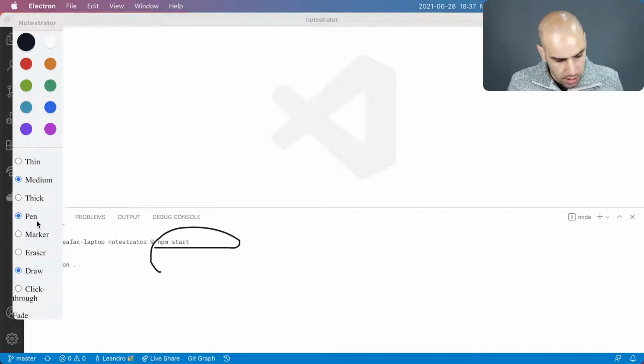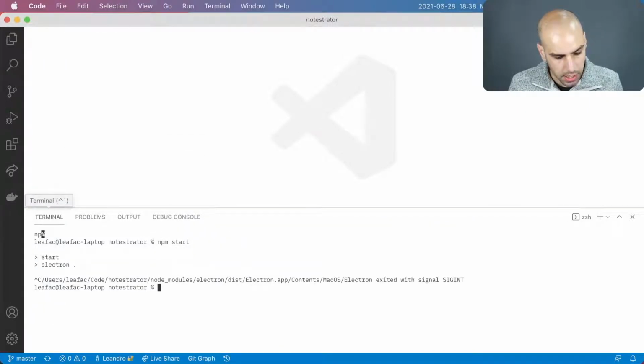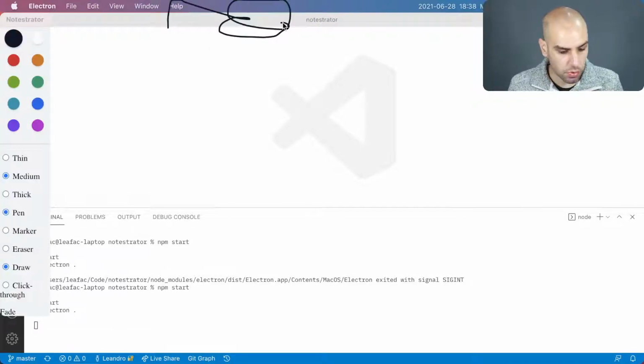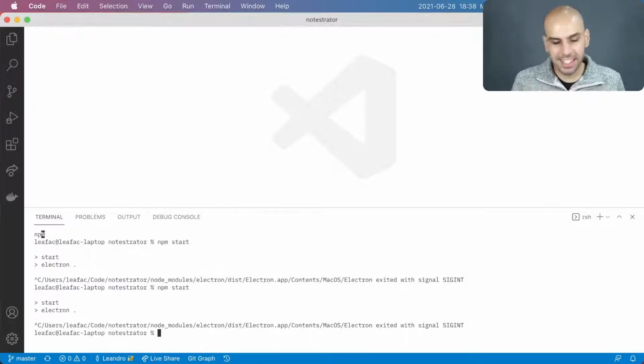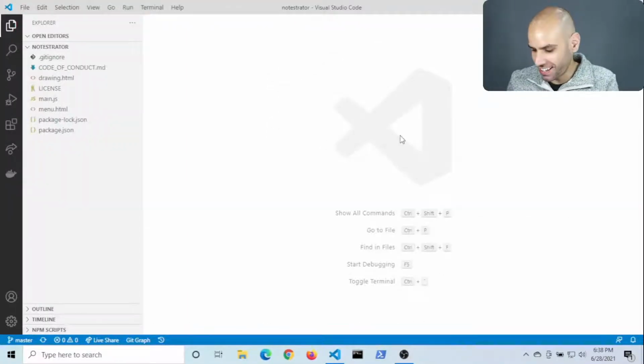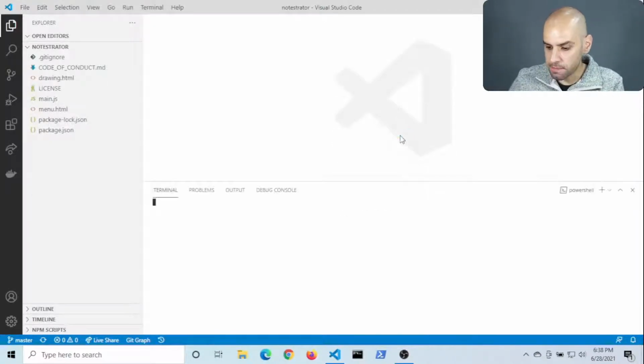Okay, so the app is kind of working in macOS, as you can see. And it's even capable of drawing on top of the menu bar, which is something that is not trivial. Now let's see how this behaves on Windows. I have not tested this, so I don't know how this will go, but let's see.